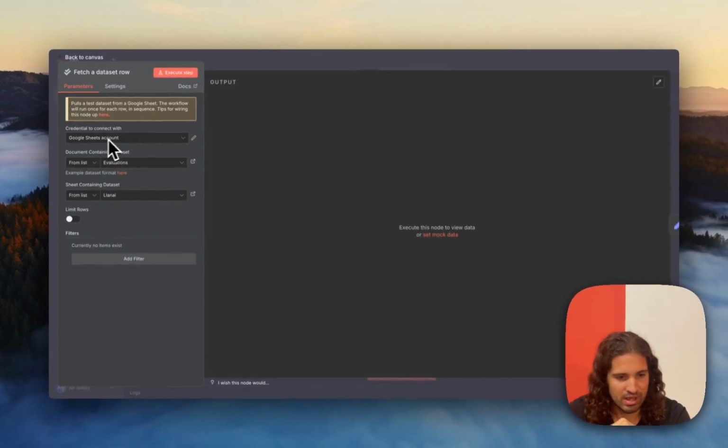As you can see, I've authenticated. If you need some help authenticating to Google, I have a video for you at the bottom. And there's also the sheet and the tab that I'm connected to.